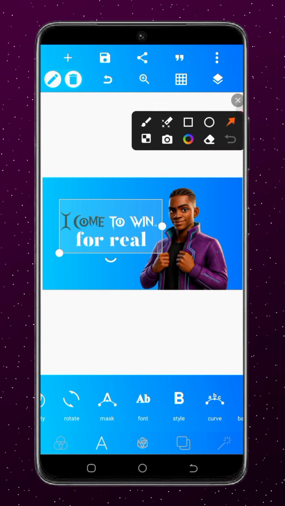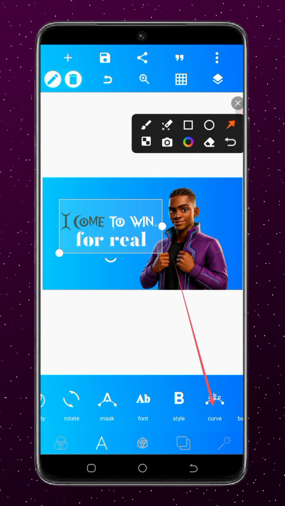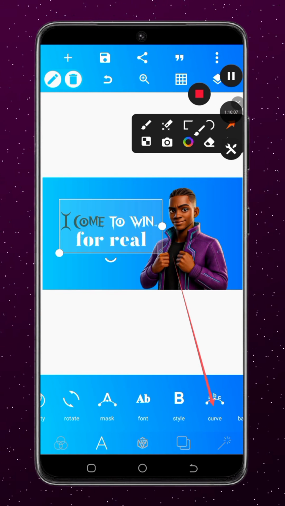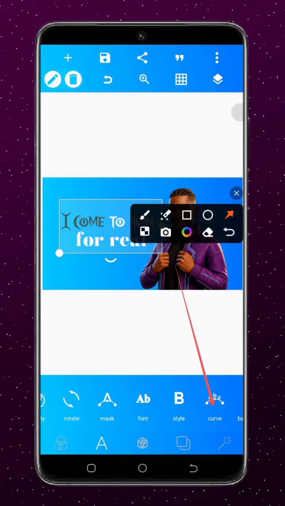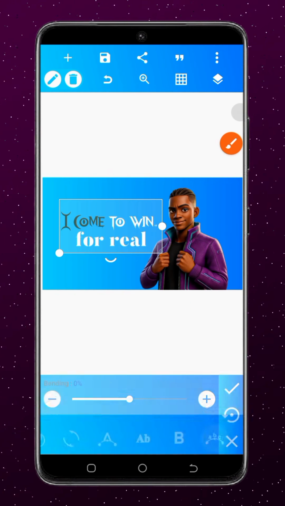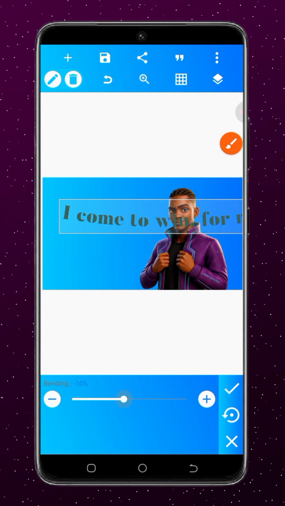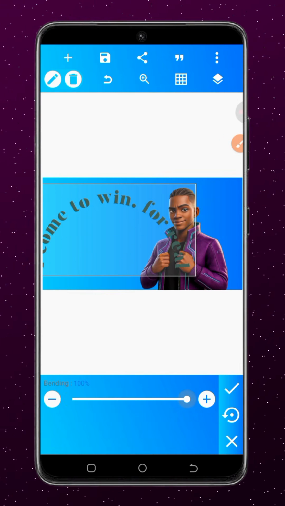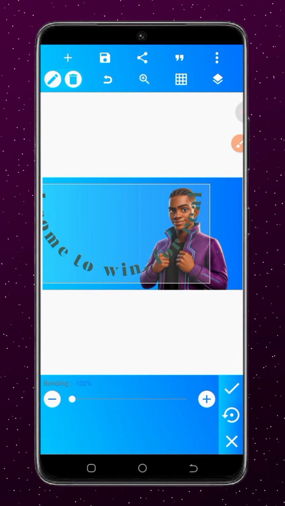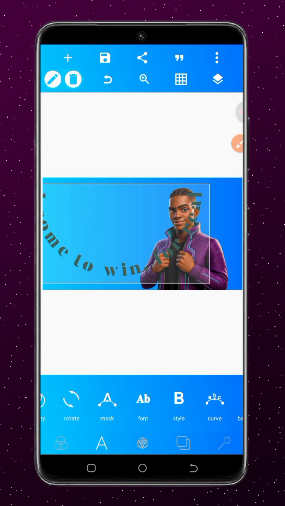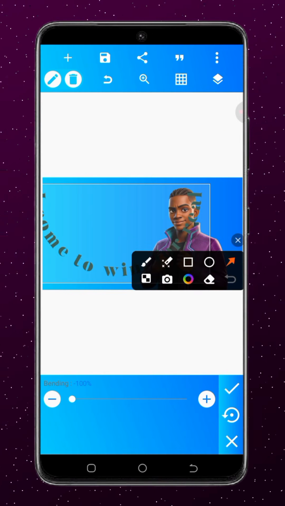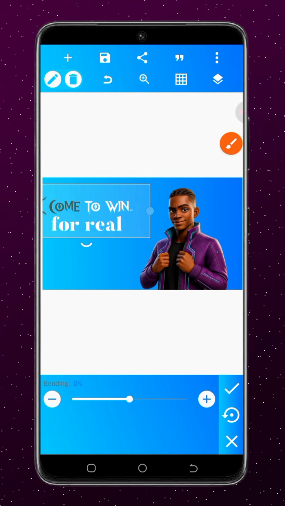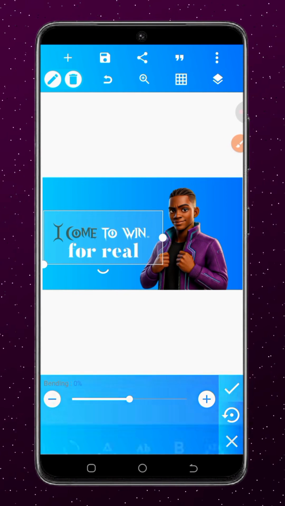So let's move on to curve. This curve, just as it sounds, is just for you to give your text a curve. Can you see? It's bending it over. That's all. Just click on the check mark and you have it. But if I don't want it that way, I can preset it at once by just clicking on the one in the middle. It works the same way anytime you find it anywhere in the app.